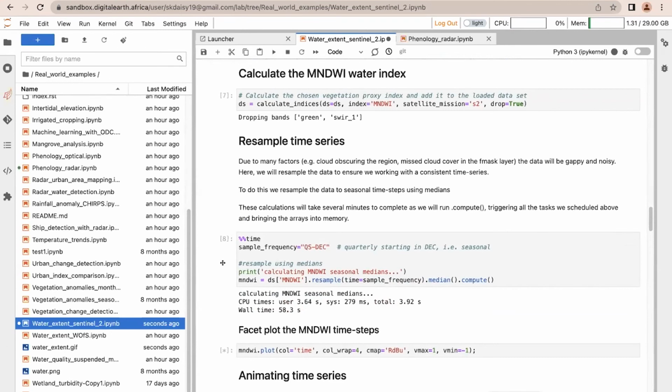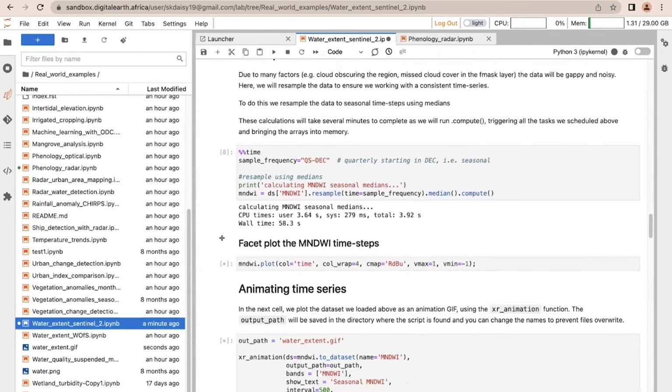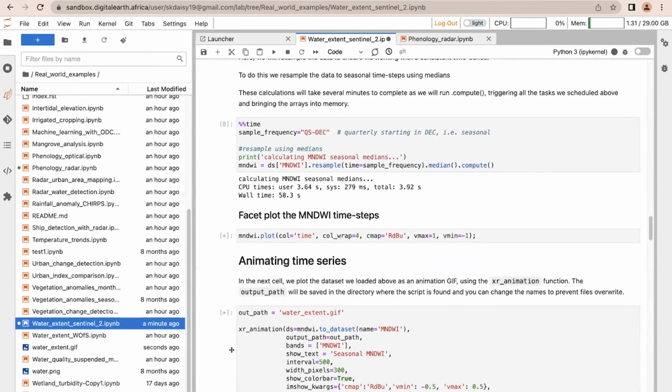Please be patient. So once it's finished executing, notice that it's changed to a number, and the same thing will apply for the rest.